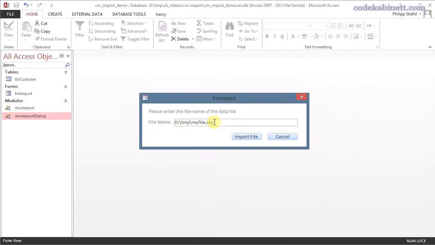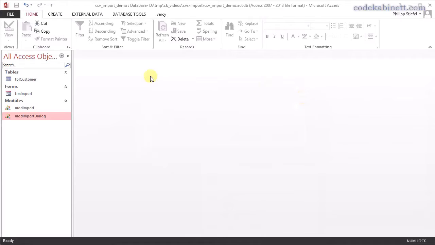But typing a file name inside a text box, that is not what most users would like. So you need a proper dialog to select a file here. And now I will show how to implement that.